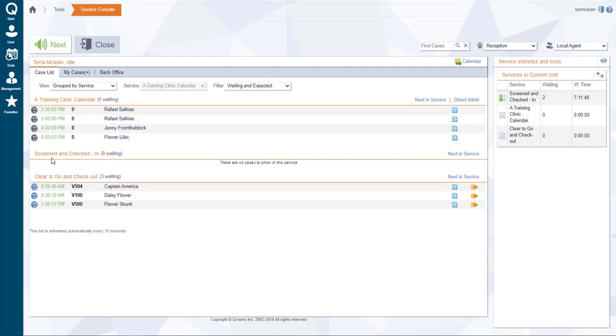The next service we have is screened and checked in. This would be the second touch point for the patient, and as the title describes, the patient has passed facility screening and is now checked in and ready to be immunized. The last service we have is the clear to go and check out. This would indicate that the patient has been immunized and they are awaiting their required 15 minutes before they leave the clinic. In the future, more services will be added in. This will give you a great introduction on how the functionality works.